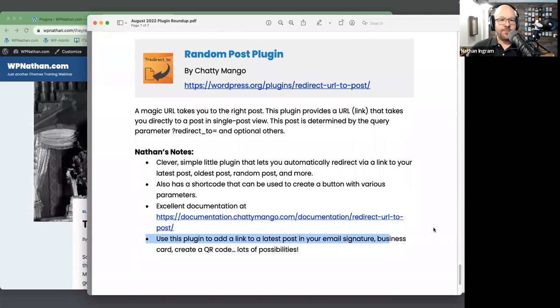So think about this. Here's some use cases. Maybe in your signature of your email, you say, click here for my latest blog post, and you use this latest link, and it automatically will pull up whatever the latest post is. Or you could make a QR code out of it. You can do a lot of different things with this.